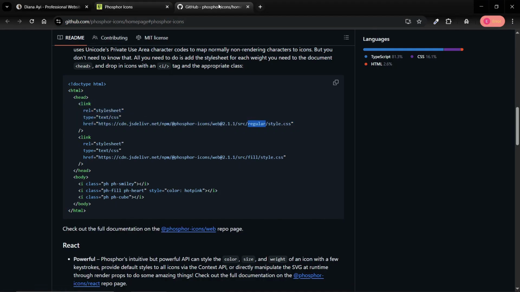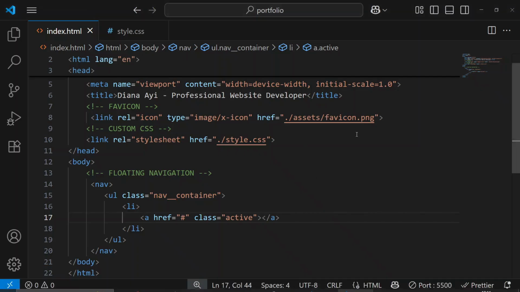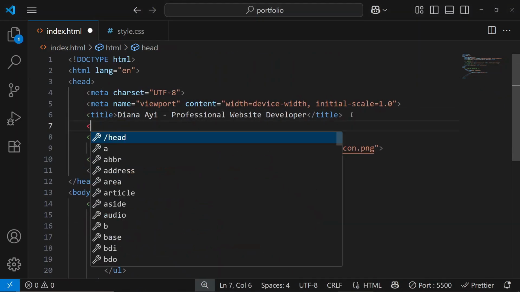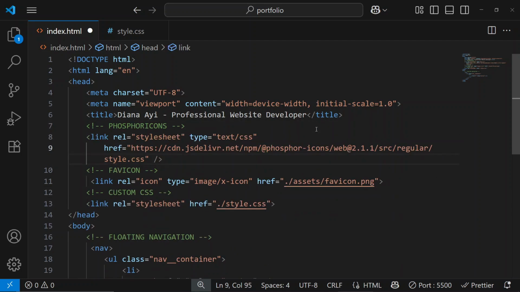Okay, so you just do that, and once you are done, of course you have to paste that in your HTML head. So let me have a comment here as well. Phosphor Icons, and then I'll paste my link.